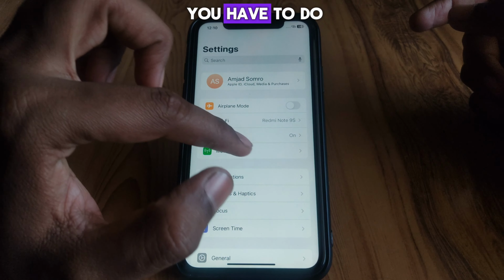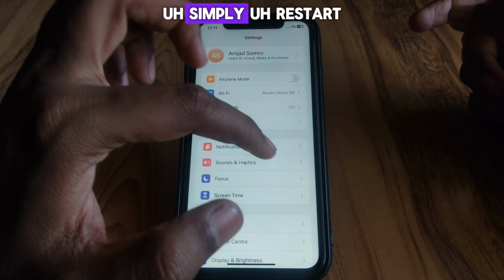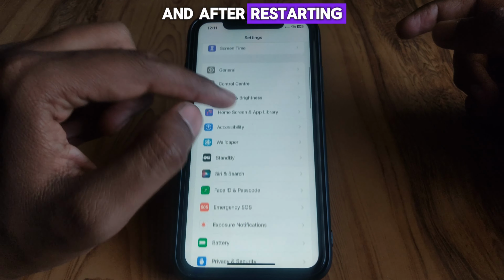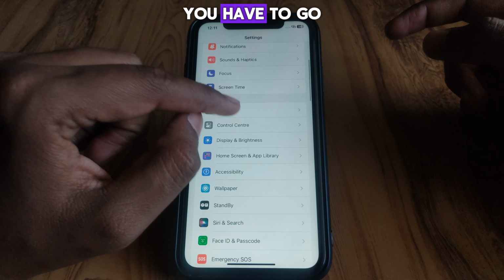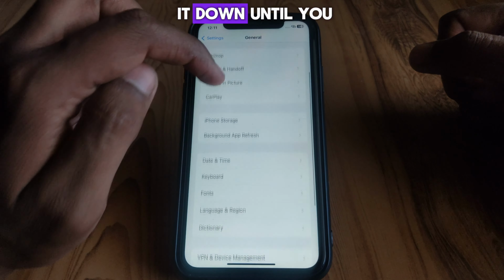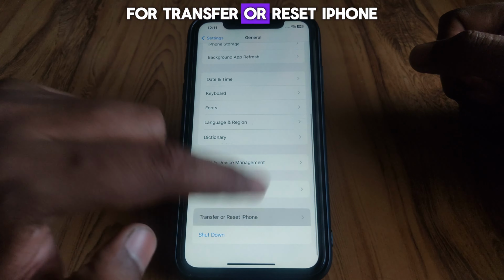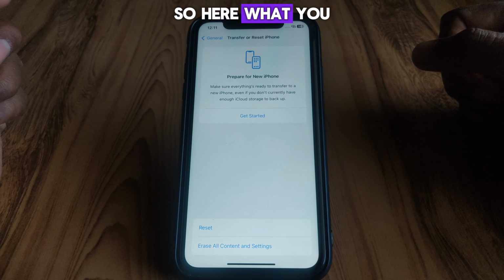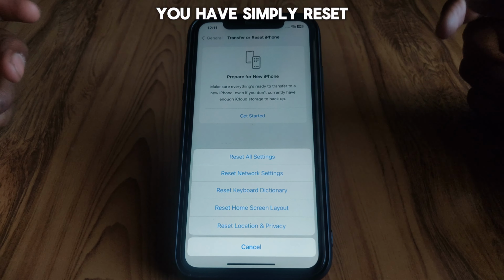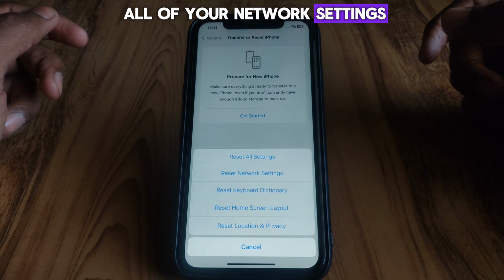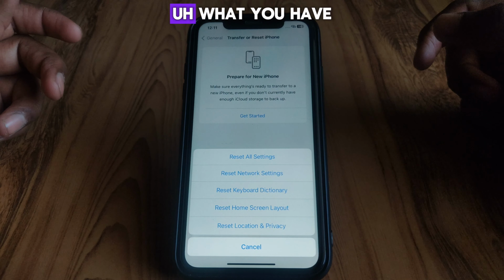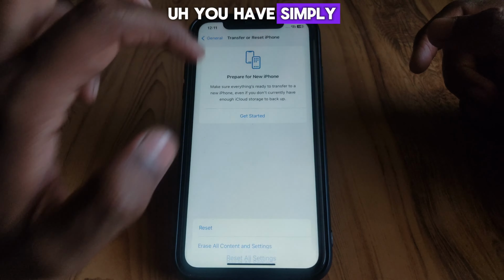And the next thing you have to do is simply restart your Wi-Fi router. After restarting, go to settings, and after that go to general. In general, scroll down until you find the option of transfer or reset iPhone. Here, simply click on reset, and then reset all of your network settings. After resetting all of your network settings, simply go back.